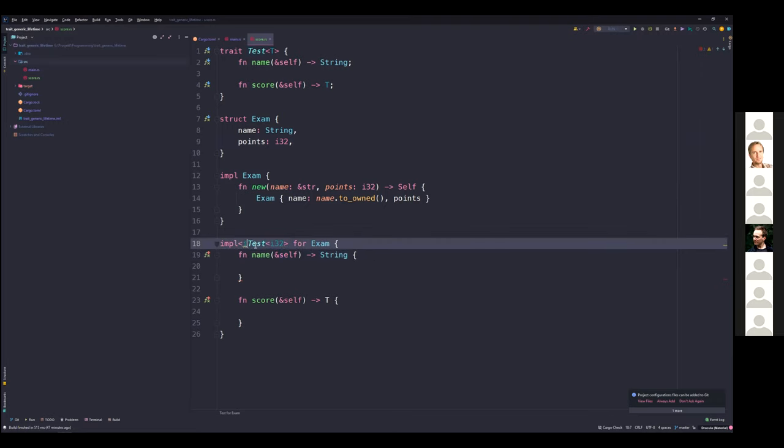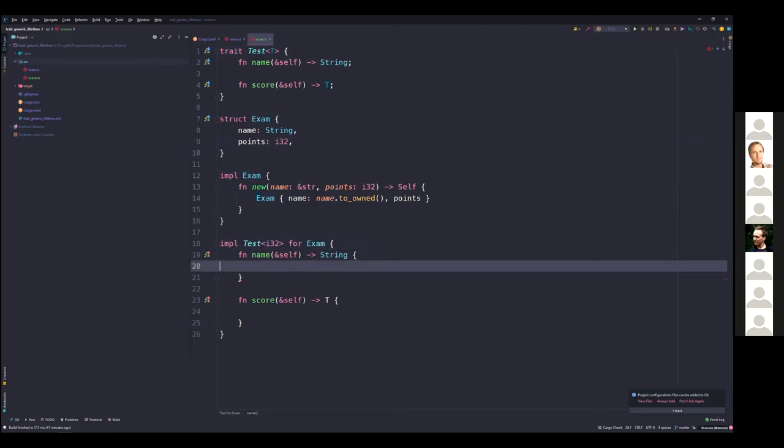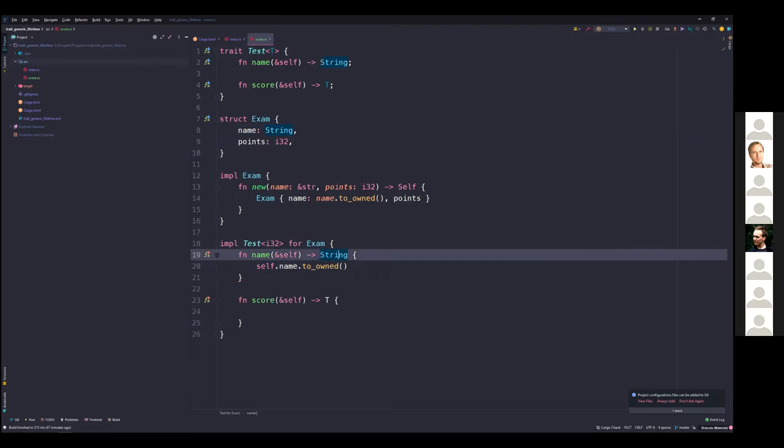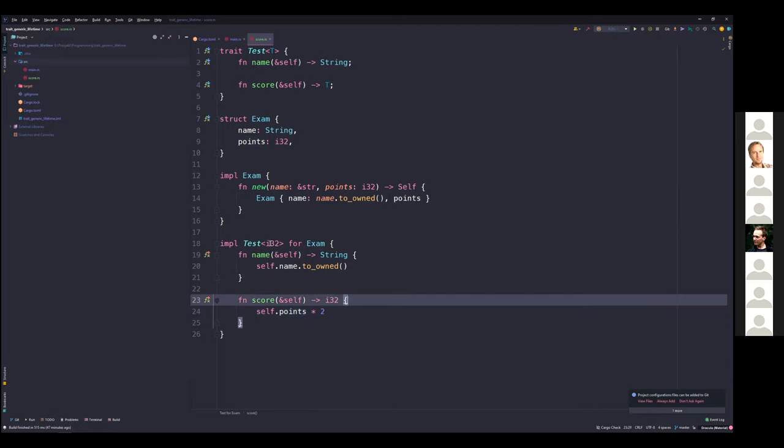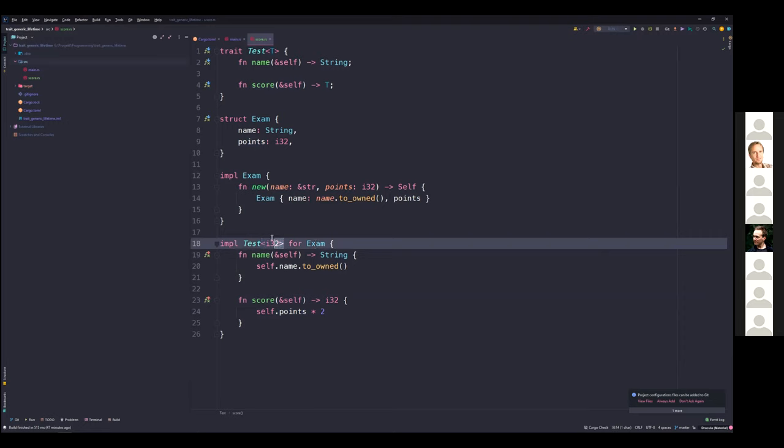So we want to implement Test using an integer for the exam type. And the name in this case, we want to return self.name. This is as a new owned resource. And then on the score side, we want to say just self.points times 2, for example. And T is not T anymore, it's i32, because that's what we're doing. So we could implement it generically, but for the exam type, we only need to implement Test for i32, which makes this an i32, since our points are specified that way.